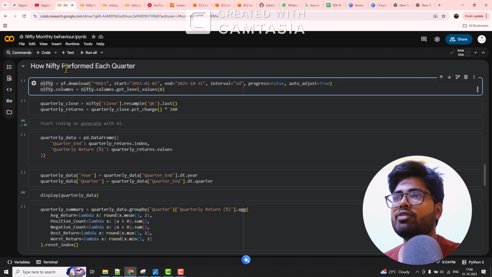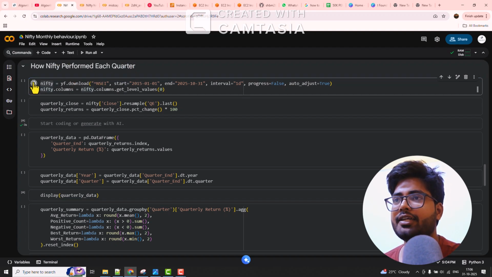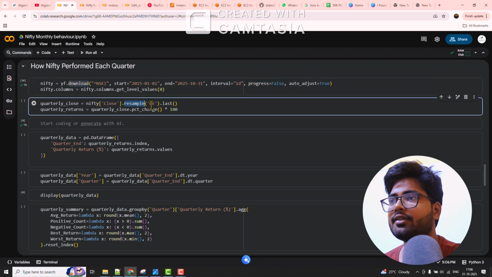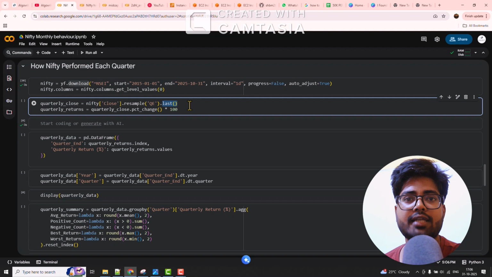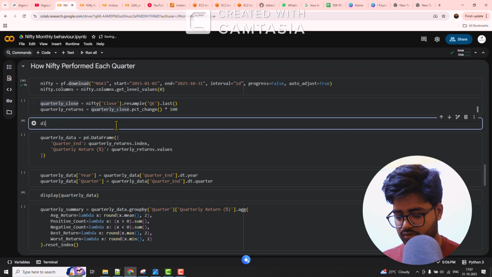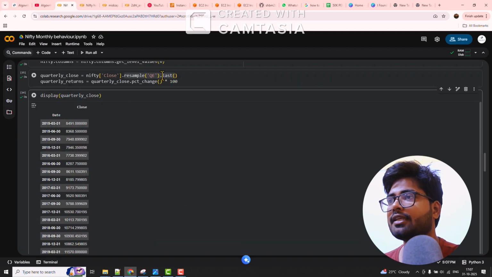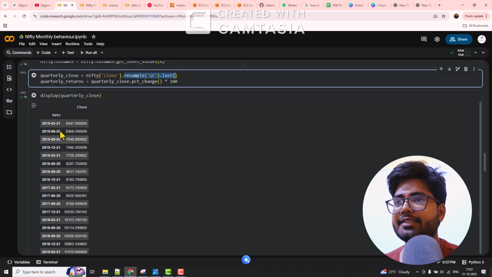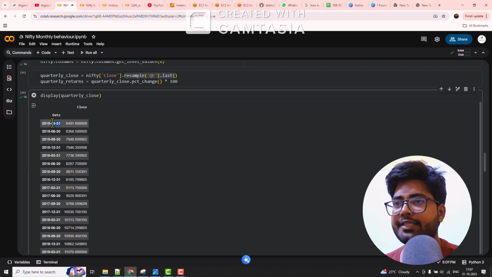Now it's time to see how Nifty performs in each quarter. So again, I am downloading the Nifty historical data using this download method. And then this time I want to resample this data according to quarter. And then by using this function, I am trying to get only the last record from each quarter. Let me show you how this will look. As you can see, by using this last function over the resample, we get a record like this, where we have the last record from each quarter.